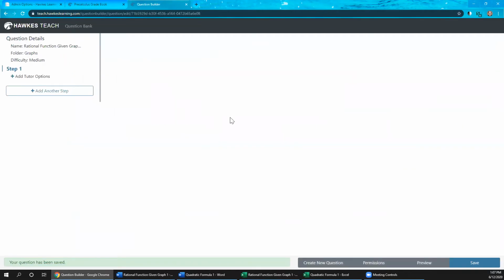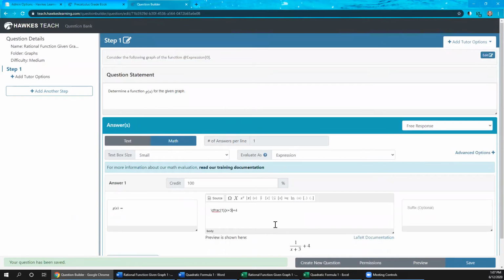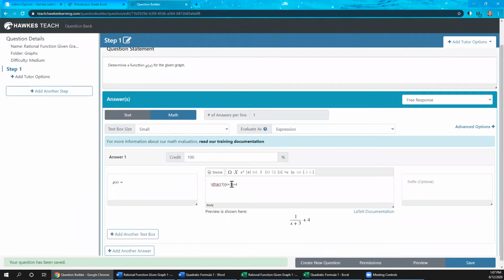And now I've saved my question. It's not super useful at the moment because it does not have a graph and it does not have any variables. But we're going to keep on and create those now. So let's start with the variable table. I want this 3 here to actually be the variable A as I defined in my Excel sheet. So I'm going to click on this X button here, and that is our variable manager.